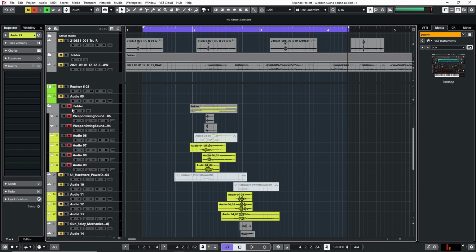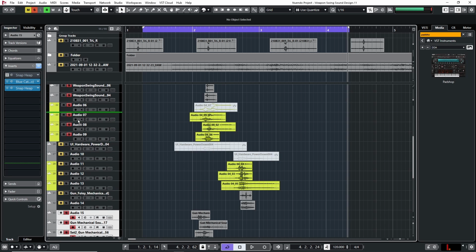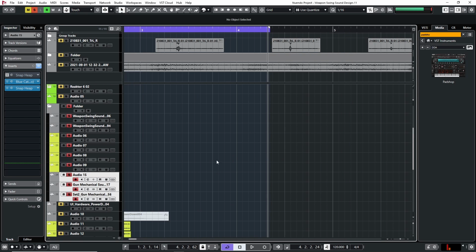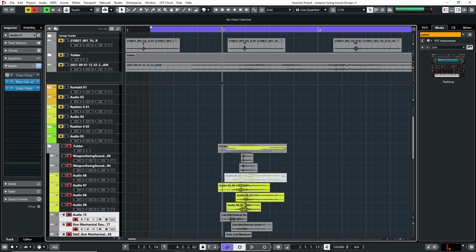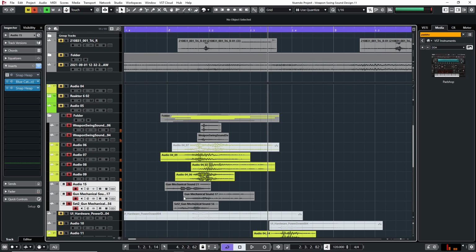So let's start with the first one up here. It actually includes these three, so I'm going to put these into this top folder. All right, here we go. Let's have a listen to just this. You can hear this little charge up. This is to charge up the weapon, and then you have the swing.